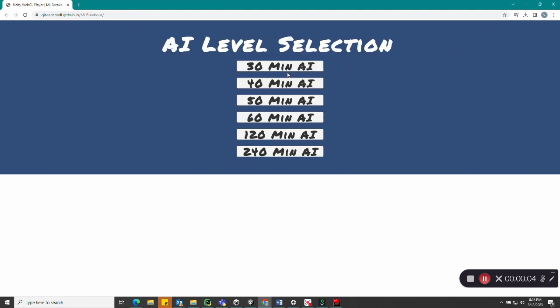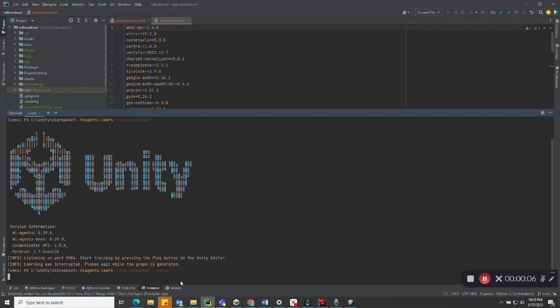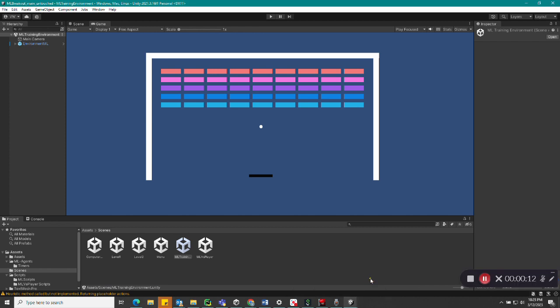Now I want to expand on what I mean by a 30-minute trained AI versus a 240-minute trained AI. To make our machine learning controlled paddle, we use the Unity ML Agents package. That package consists of a Python package, which is running the machine learning algorithms on the back end, and also a Unity package, which is working within Unity to feed information about the environment to the Python package, which is doing the actual machine learning training.